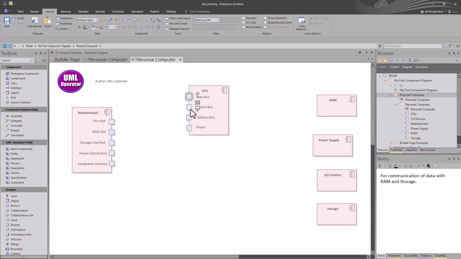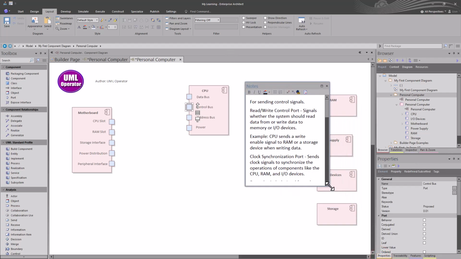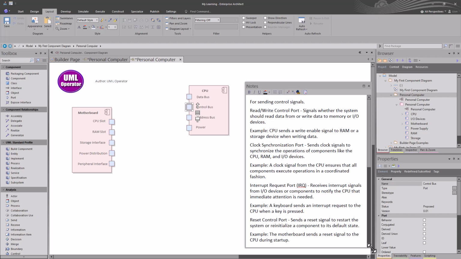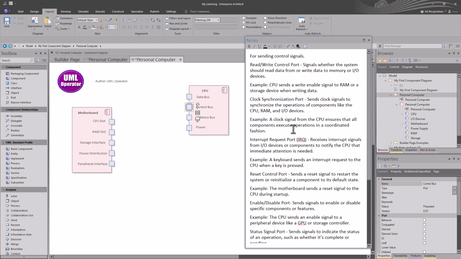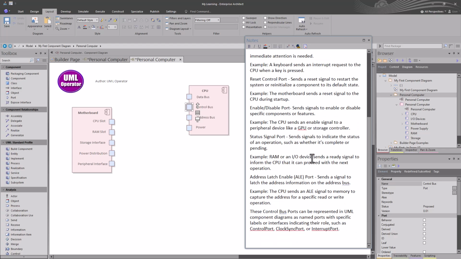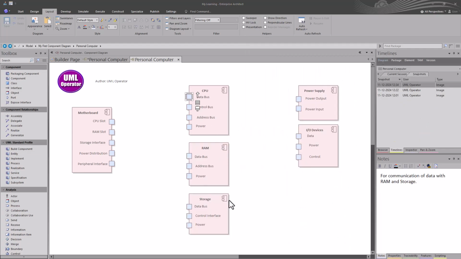In some cases, you may get extremely verbose, however you want to define your particular ports. For instance, when you get into control, it might not be as simple as just putting in, oh, I got a control bus port. Well, there's a lot of things that go through that on the CPU, all right? And you might want to define and give examples to your team and your collaboration as you're going forward.